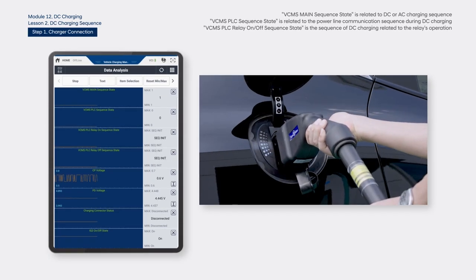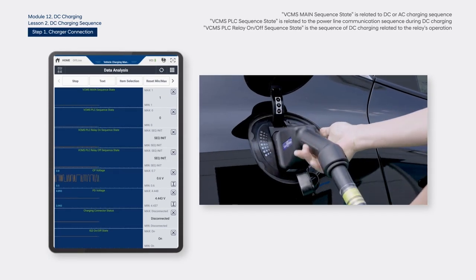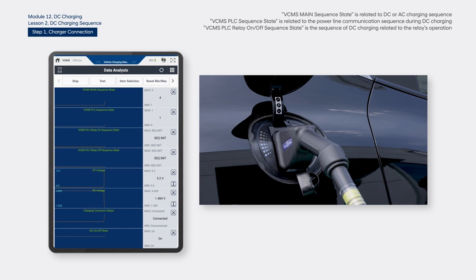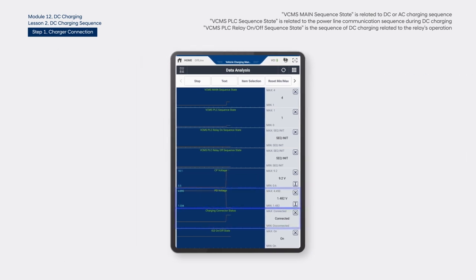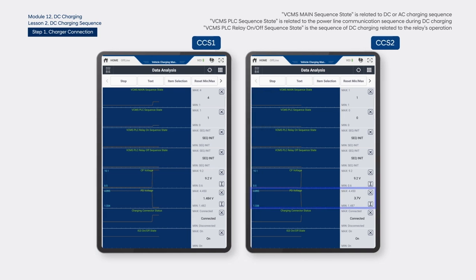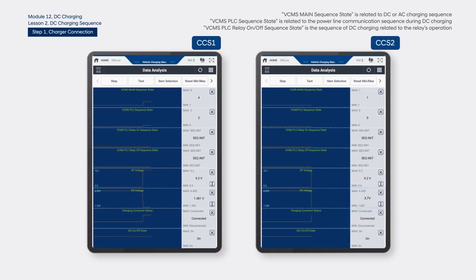First, after fastening the charging connector to the EV, analyze the DC charging start sequence data. The PD voltage changes from 4.4 volts, and the charging connector engagement is detected. In the CCS2 type, the PD voltage changes to 3.7 volts when the charging connector is engaged. In the CCS1 type, the PD voltage changes to 1.5 volts when the charging connector is engaged.